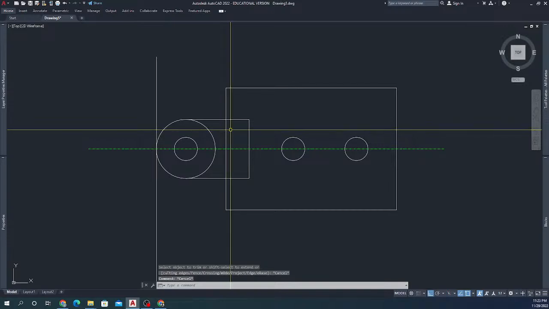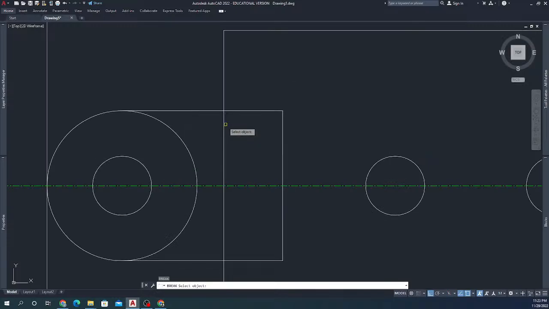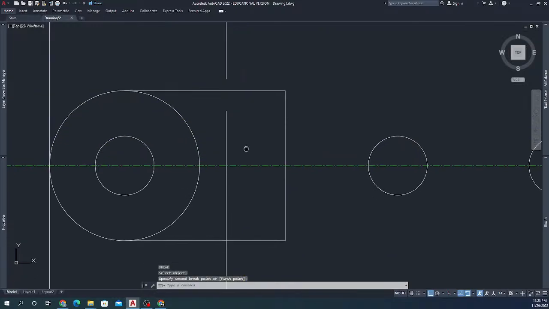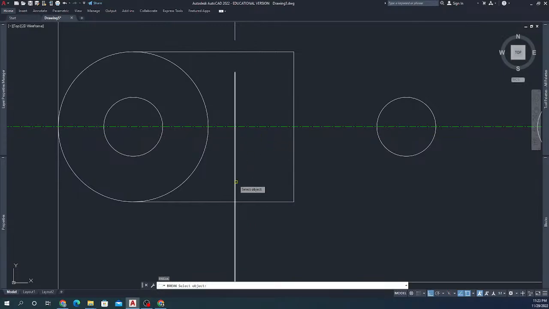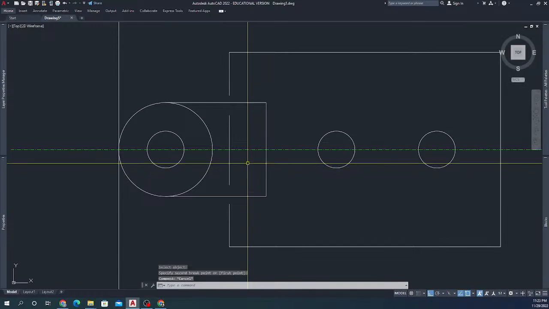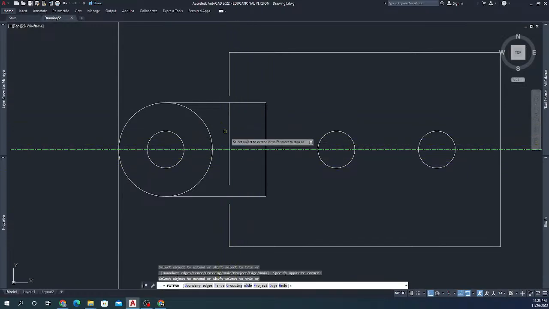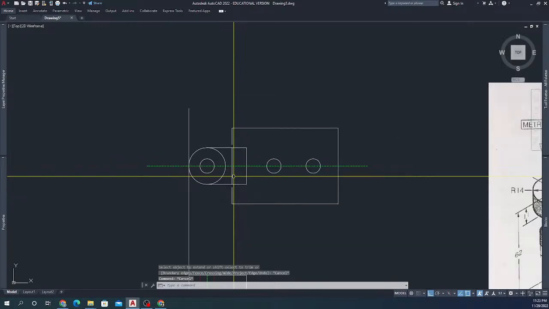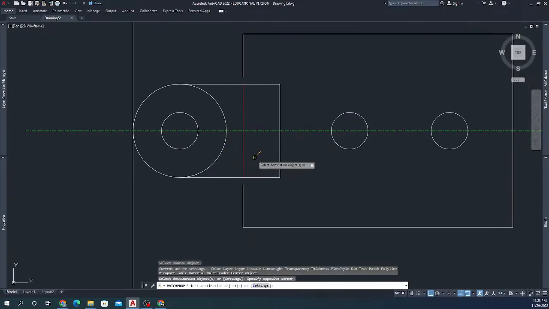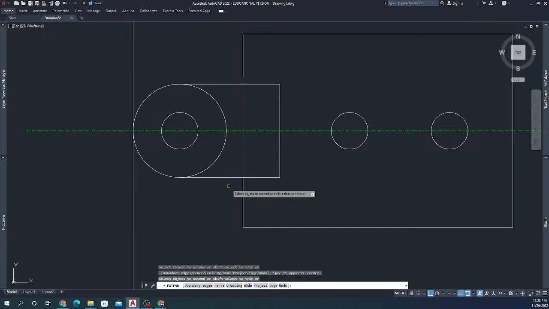So right here we can use a new command called break, BR. And what that's going to allow me to do is break this line from here to any spot I pick. And the reason I'm doing that is I want to keep the line, but I want to make one part of it visible and one part of it hidden. So this part that goes underneath, I'm going to extend and use match properties to turn it to hidden. And then I'll extend these.